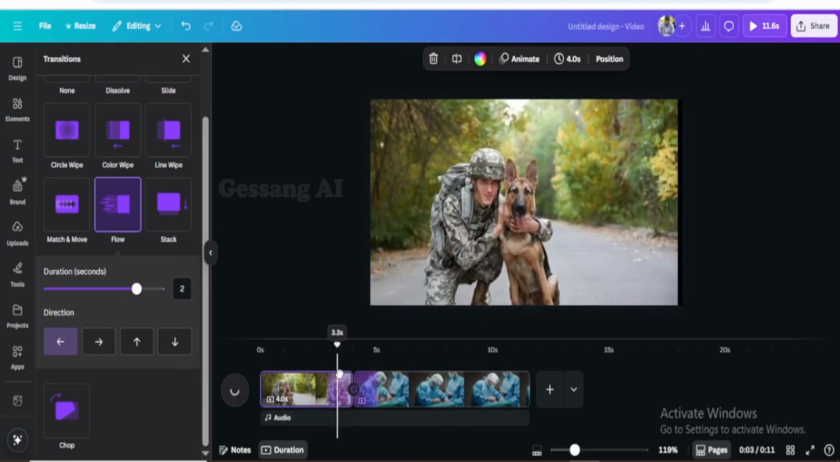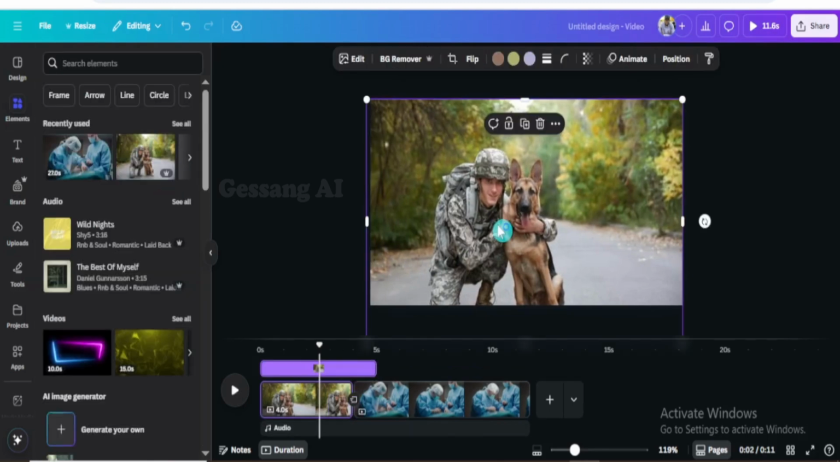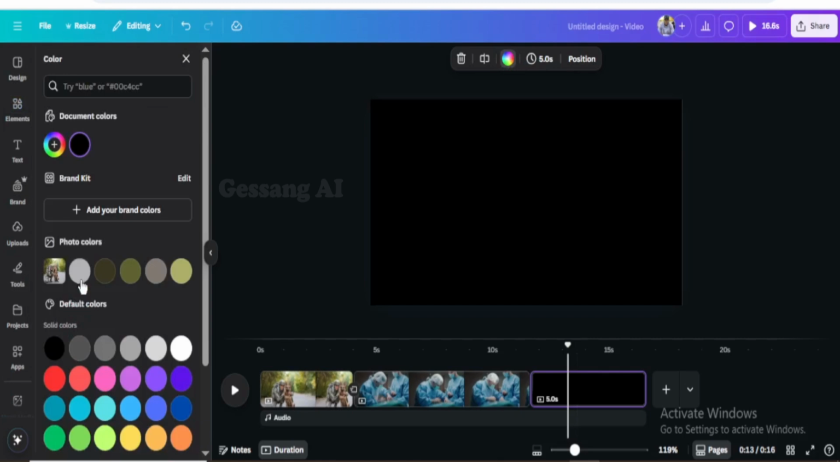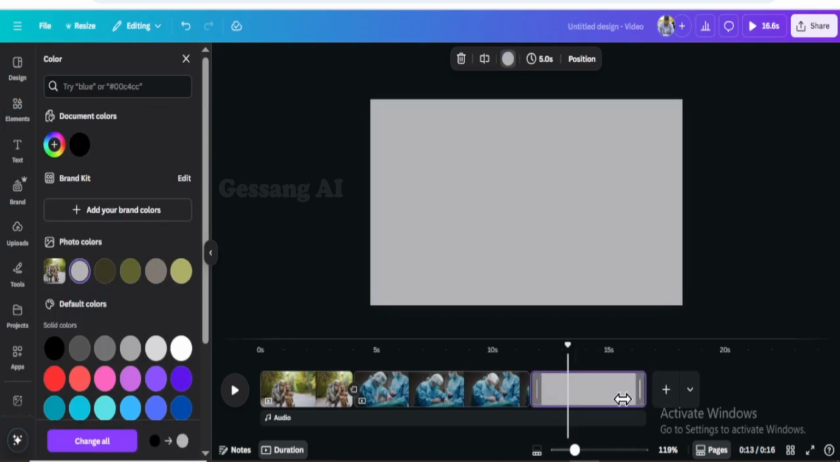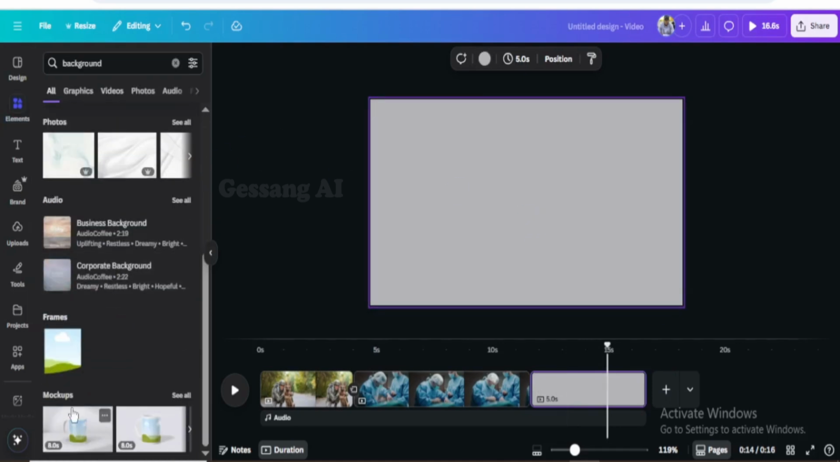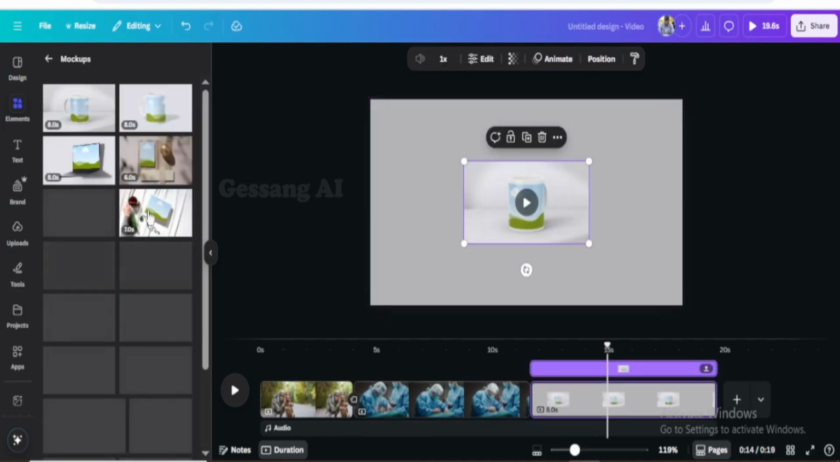The next thing I want to show you is we want to use a mockup. Now, to add a mockup, let's say we add a different page right here. I want to change the color to white or something like this. Now let's get to elements. And then if you scroll down here, what I want to show you is this mockup right here. So let's click on that. Excellent. We have different things here we call mockup. So let's use this.